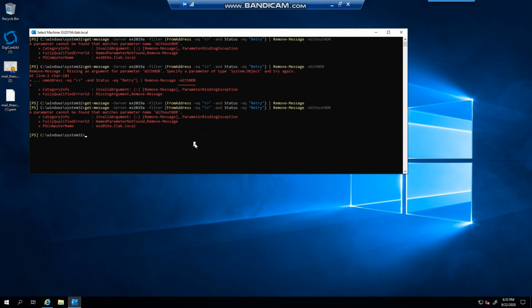And you can also use the WhatIf parameter. If there is anything, it will show you what will happen if you do this. And that's pretty much how easy it is to remove messages from a queue.